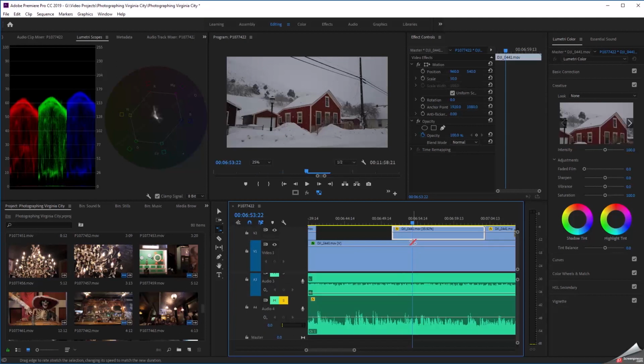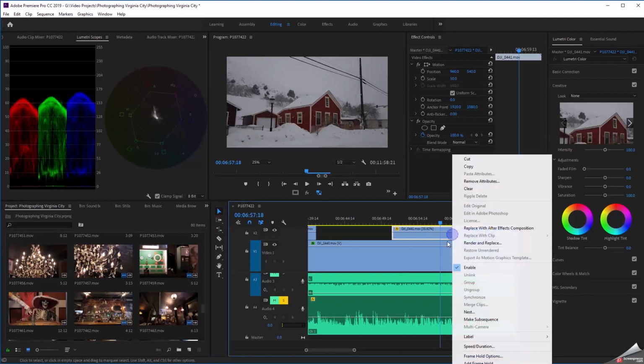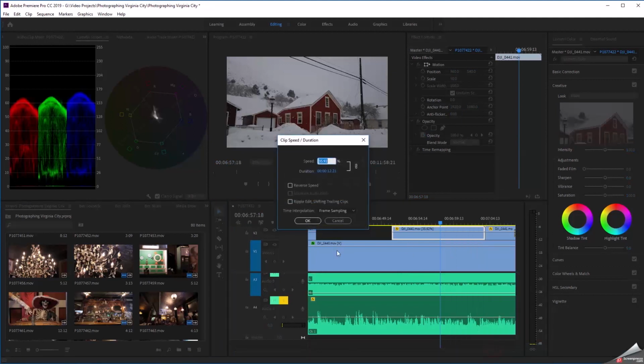So what you're going to end up getting if you shot your footage at 24 frames per second is you're going to get some fairly jittery playback. You can kind of see how the snow is doing some funky stuff right there. Simply right-click on your clip, go to time duration, set this to optical flow.